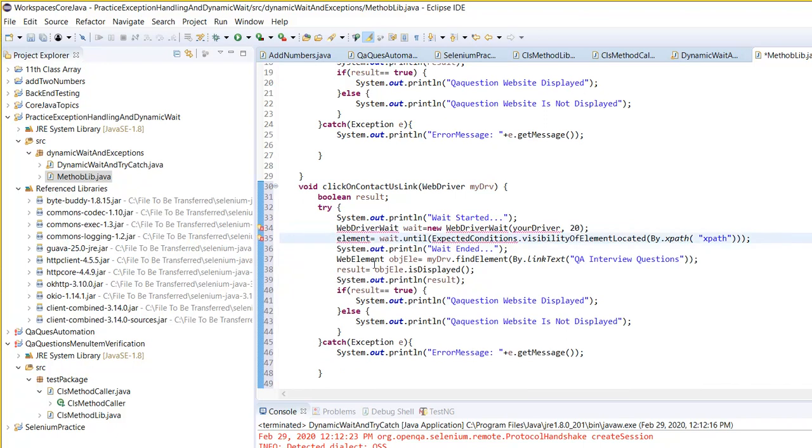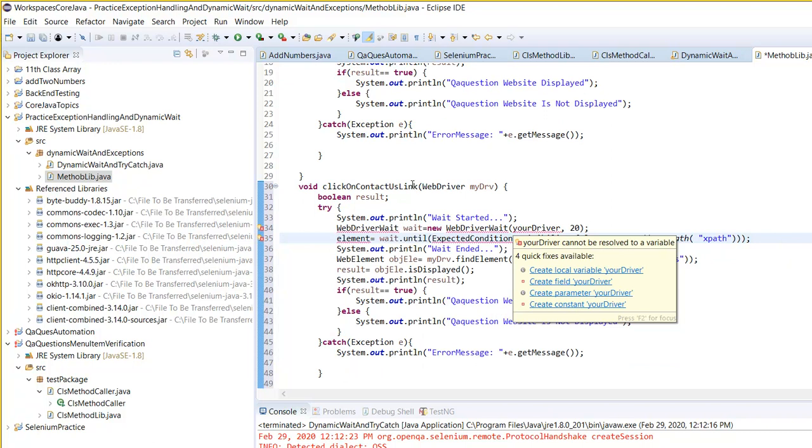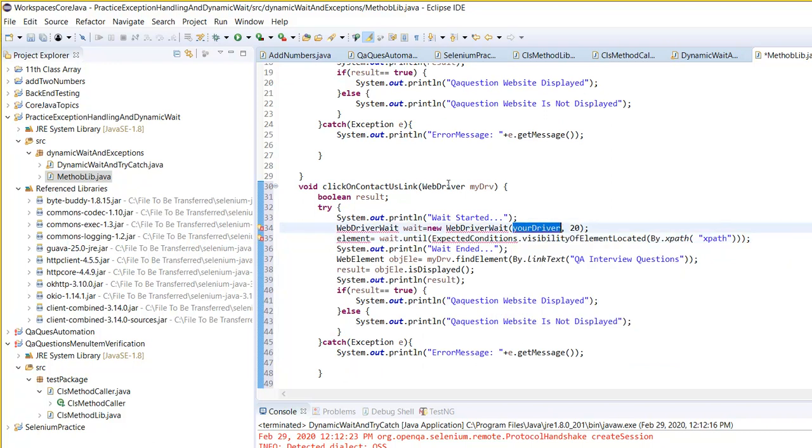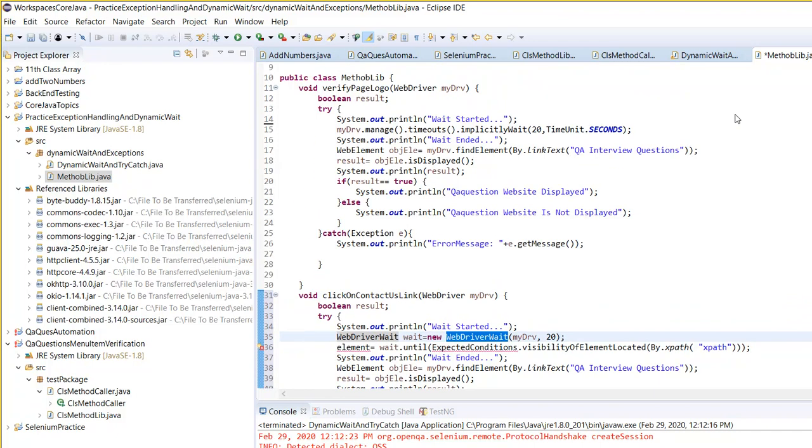Now can you see this WebDriverWait? First of all, what is my driver? My driver is my drb. And for WebDriverWait we'll have to bring that class, import it. WebDriverWait is a class like ChromeDriver. This is a class, it's in the Java library.